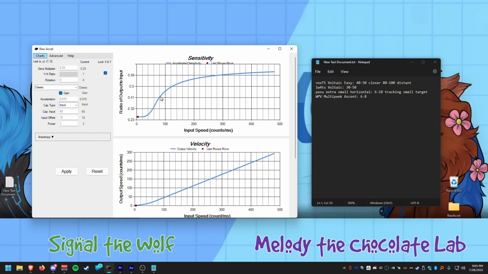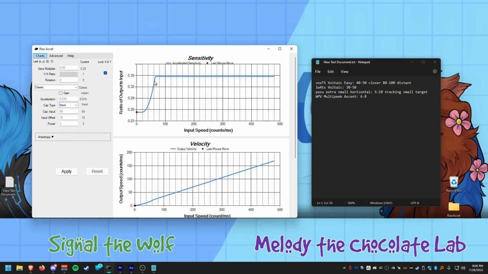0.425 is going to be right about here, right around the midpoint of my acceleration. Now if I look at this gain value and uncheck it and hit apply, you'll see that it caps it, but it caps it at way lower than that. Some people like this, some people don't.